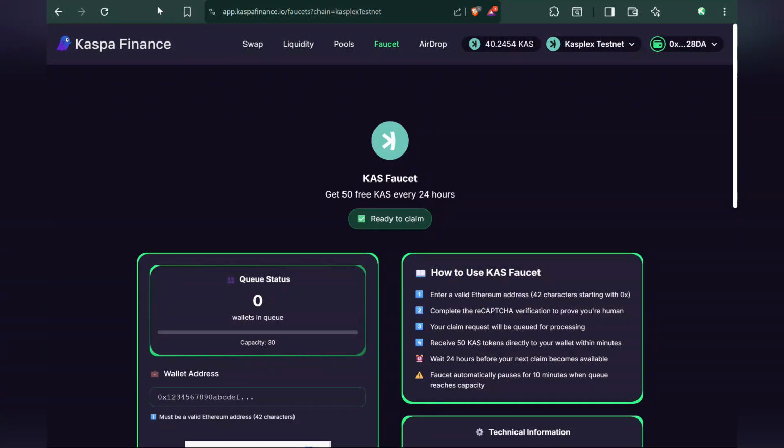First, you want to make sure that you have claimed all of your testnet tokens. Make sure to check out our video on how we initialized the wallet and claimed all those tokens if you haven't done so already, or if you're not sure how to do it. Today's video is going to be about providing liquidity to the Kaspa Finance V3 DEX.